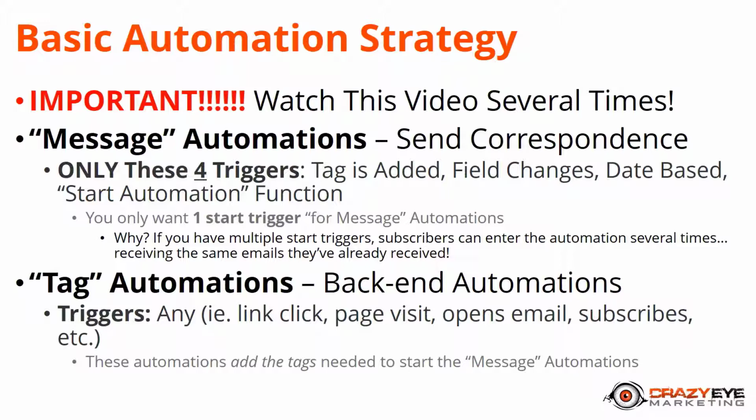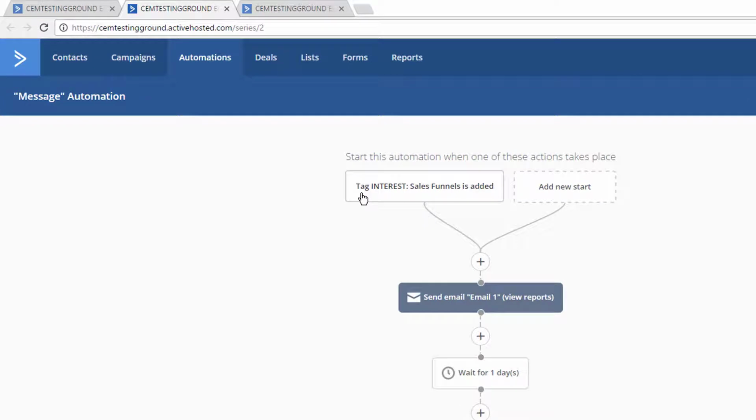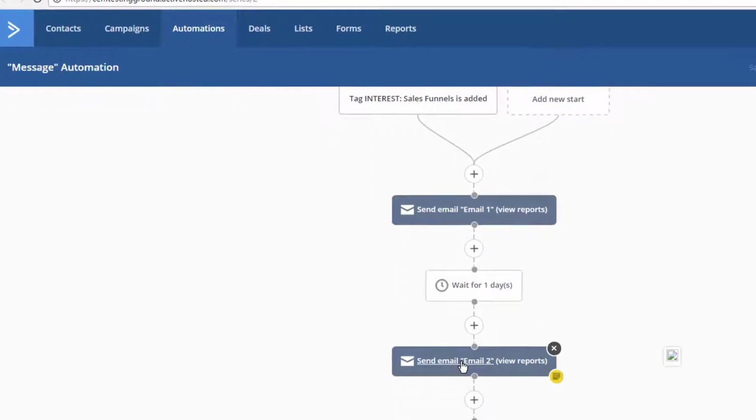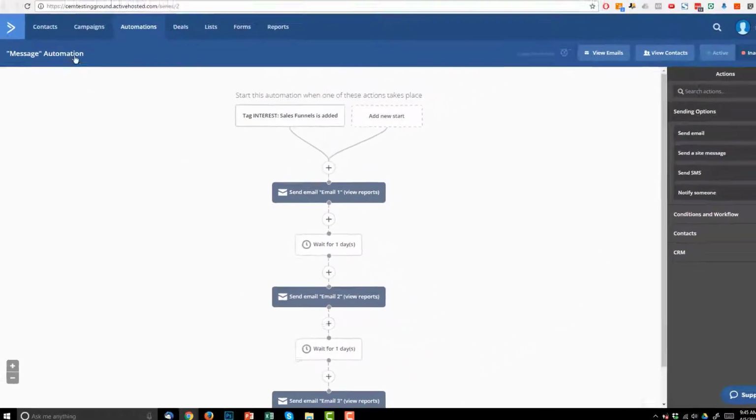So let's go to ActiveCampaign, and I'm going to show you what I'm talking about. So here I am in an example message automation, and you see that the starting trigger is when tag interest sales funnels is added. So there's only one starting trigger for this automation. There's not multiple ways that somebody could start this automation. There's only one. And it's only when they receive this tag, interest sales funnels. And then it goes ahead and sends the message. So as soon as this tag gets added to their profile, they receive email 1, it waits a day, then it sends email number 2, it waits a day, then it sends email 3. So this is a basic message automation.